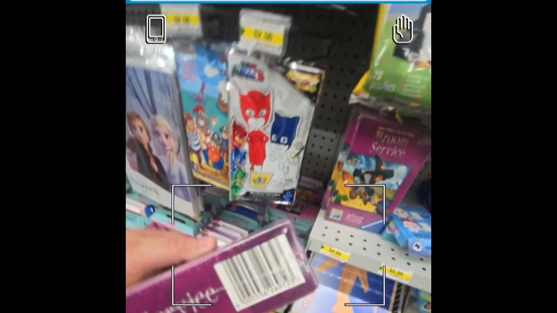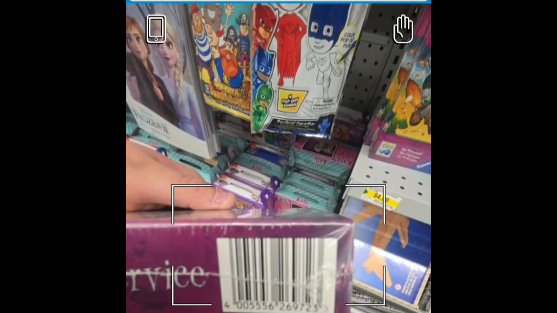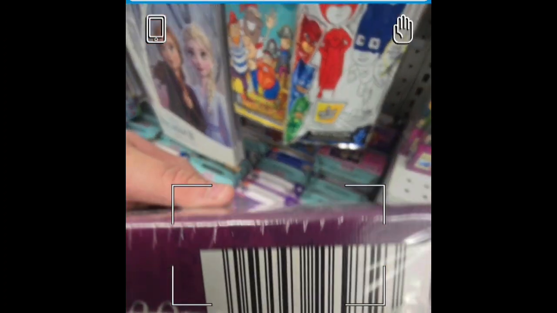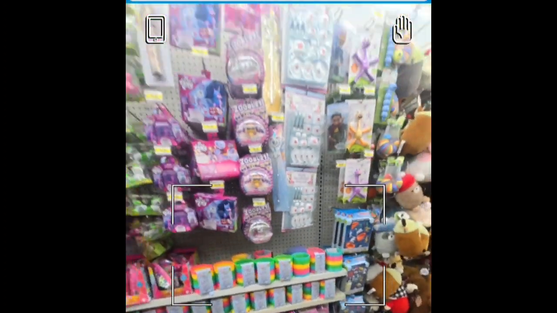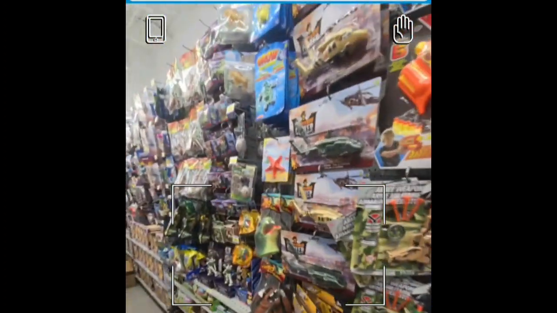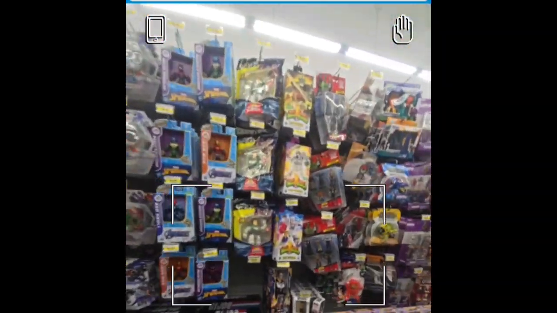I've already scanned everything. I used to sell this Broom Service game, but then the price just got tanked, so I no longer sell it. As you guys see, I struggle a little bit with the barcode there. Sometimes just get it in the light, move it around. You'll get it eventually, so don't worry about that. So yeah, good reviews, but horrible profit on that. You can't make money right now. Not shopping at Dollarama at least.